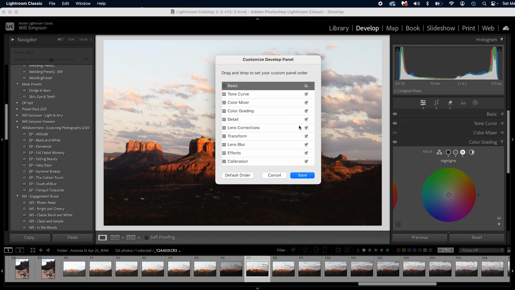Let's say you never use detail. Well, uncheck it. Let's say you never use transform. Uncheck it. Let's say you use, I don't know, the calibration the most. Well, you want to slide this one up to the top. Well, you can do that as well, or slide it back to the bottom. If you want to get back to the default order, click default order, press save, and there you go. This is just an easier way to organize your panels so you can have the ones that you use most at the top or not have them at all to clean up space, so to speak.